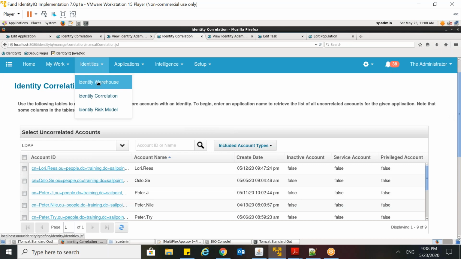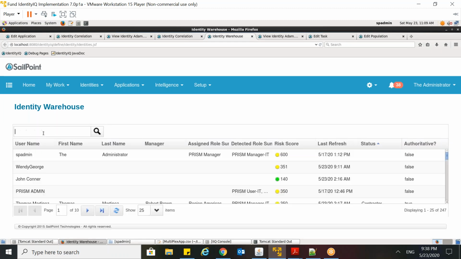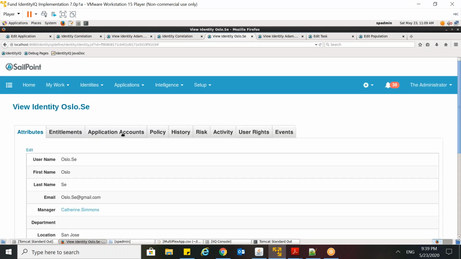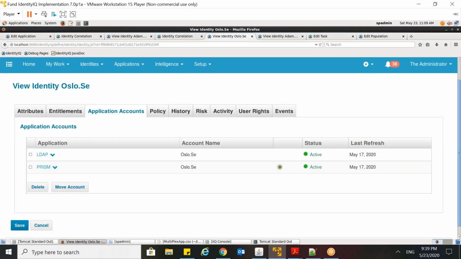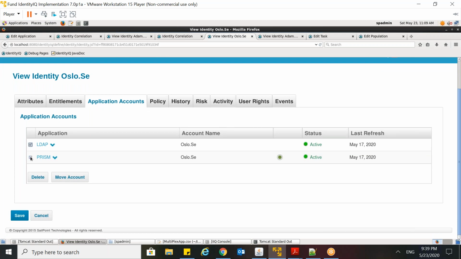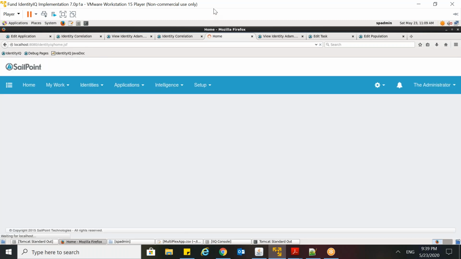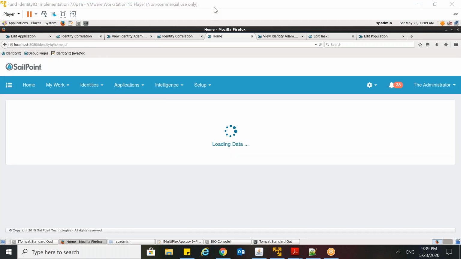Right now, if I open any one of these, they will only contain my non-authoritative application link. For example, I see this Oslo. So none of these identity cubes will contain my authoritative application link. You can see that both of them are non-authoritative application. So you could perform a manual merge. The same thing can be done using a rule as well.